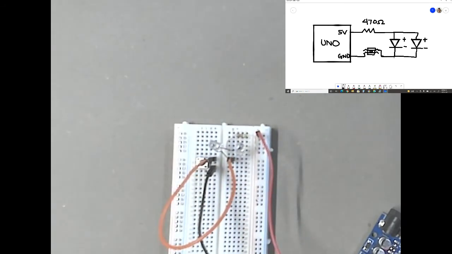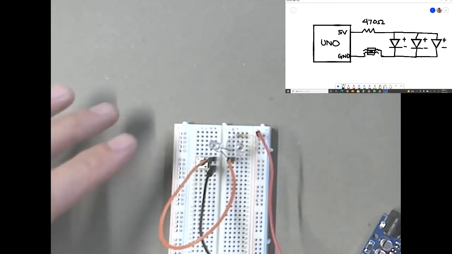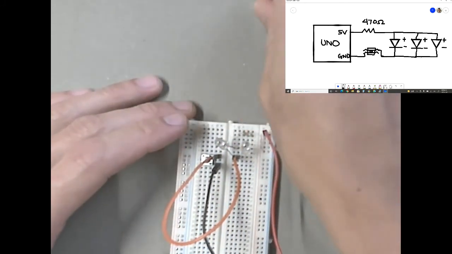And just for good measure, guys, let's go ahead and add the third light. Again, we're going to add the third light, connecting it to the same places as the first and second. Plus goes to the same, minus goes to the same. So once you have your circuit figured out, it's really easy to keep adding more lights. You just use that same pattern.